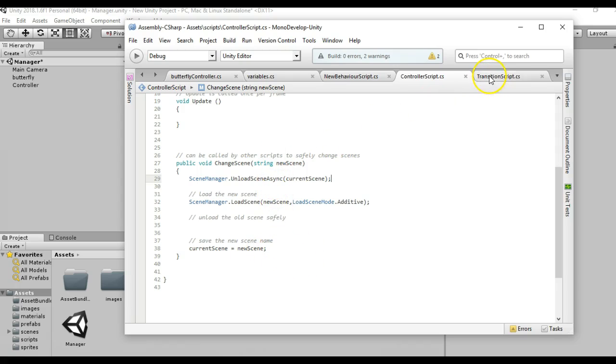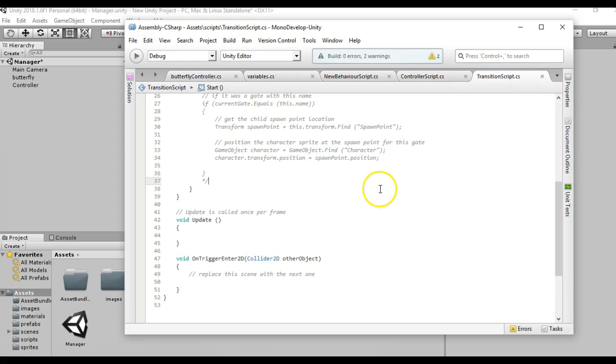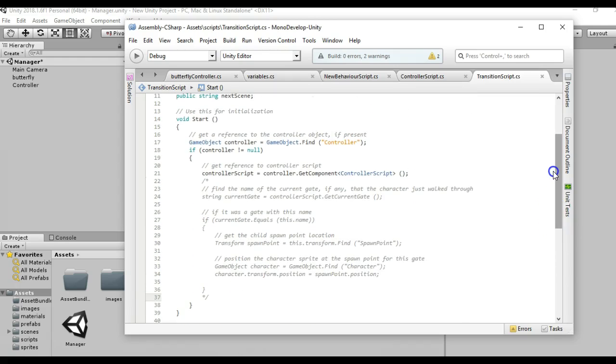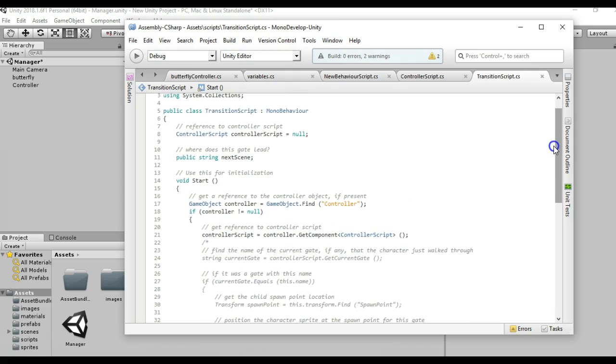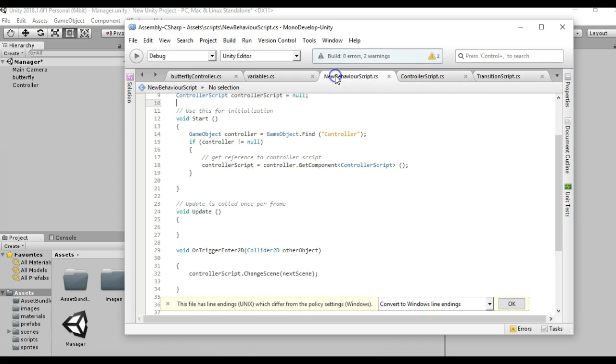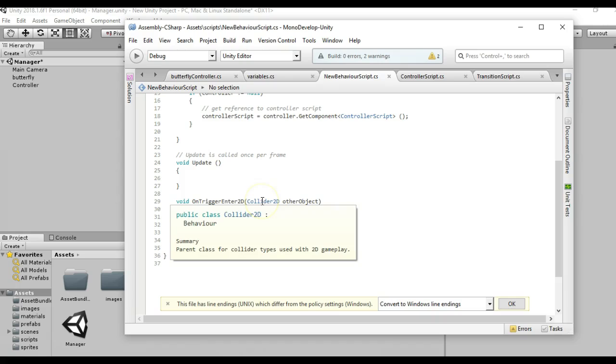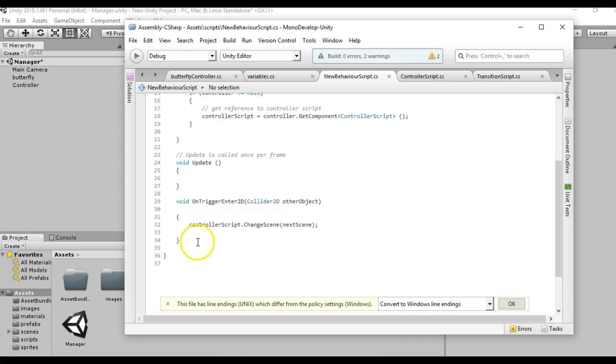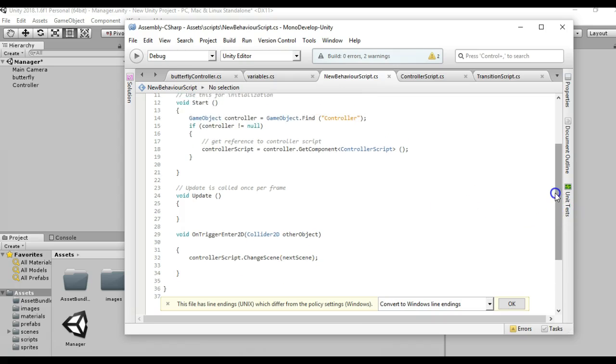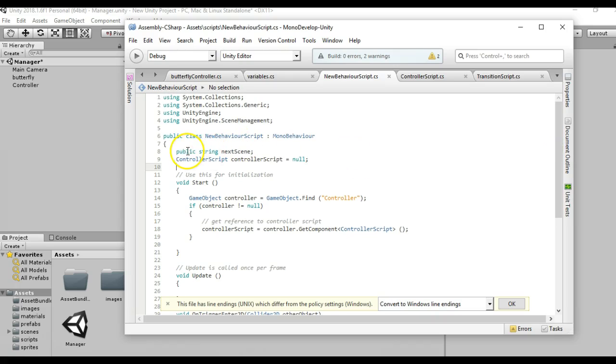Okay, now I'm going to use this method we've made in the transition. Oh, not that one. New behavior script. So in our new behavior script, on the trigger, so when they collide, so the butterfly hits a gate, we're going to call that controller script change scene next scene. Okay. So we need a couple of things in here. We need next scene, so public string next scene, which we set up, and then we tell it which one. And I'll show you that in a second.